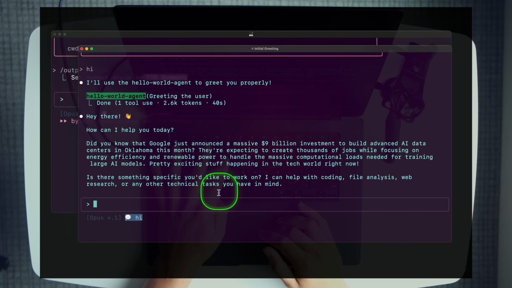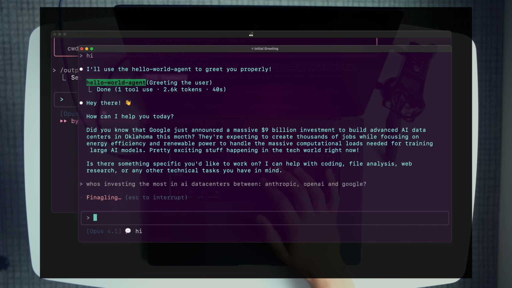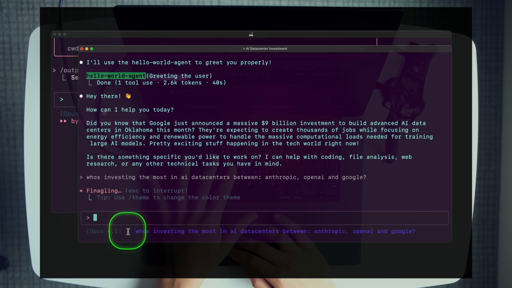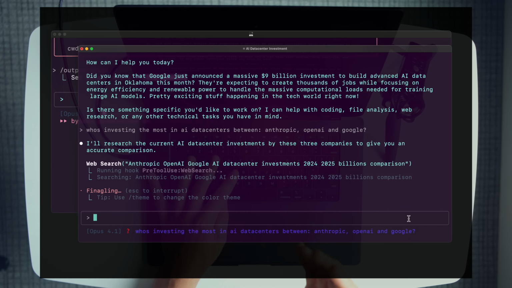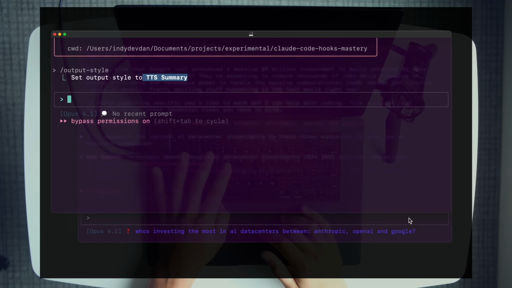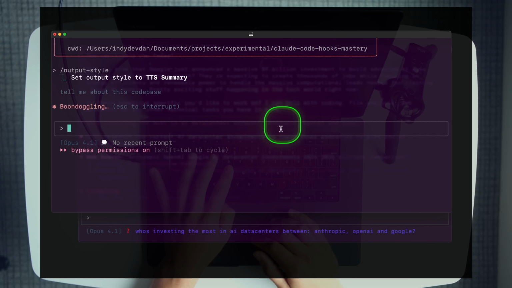Here's the kicker. This says hi. I can say, who's investing the most in AI data centers between Anthropic and Google, right? Just any prompt, I'm just firing off whatever. And you can see here, we have a brand new last executed prompt. Now, on its own, not very useful, right? But when you're switching instances all the time, this becomes very useful, okay?